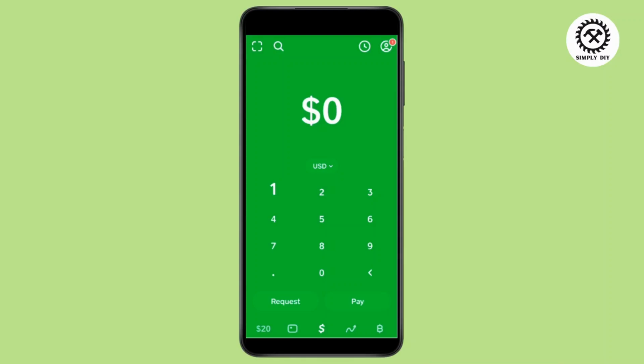Once you're here, tap on your money. After that, tap on Cash Out. Then enter the amount that you want to transfer. There you have two options to choose from.